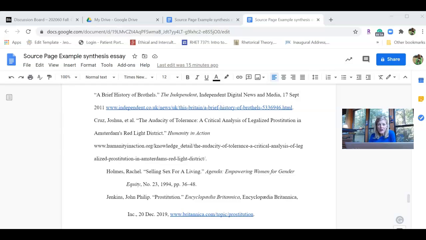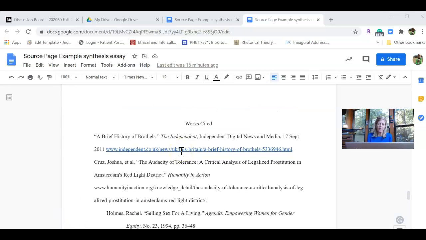Hi everyone, here are some tips for formatting your source page, for creating a hyperlink, for sharing your rough drafts and posting them on Blackboard, and then how to make comments in peer review. So I have a pretend source page here pulled up for you.